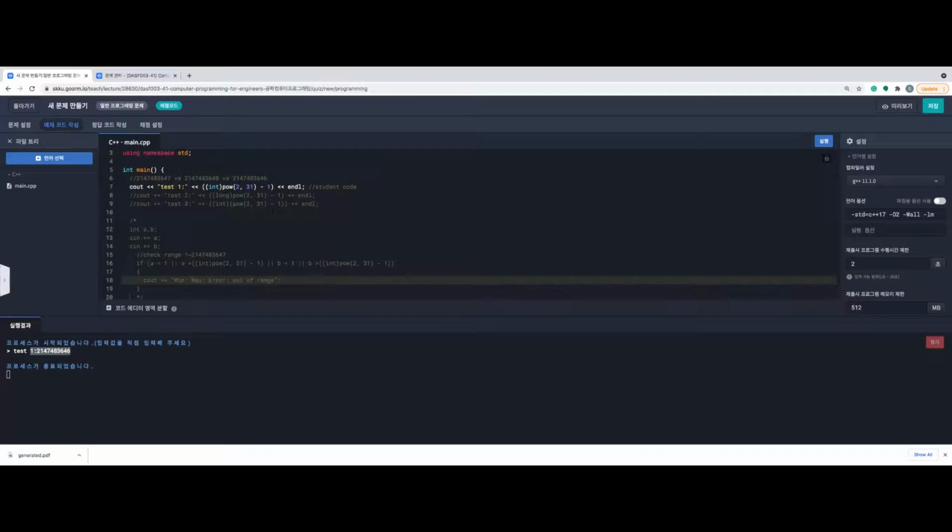So why does this expression produce this unexpected value, the 46? Think about this for 5 seconds. Why does this expression produce this value? Because 2 to the power of 31 is this value, 48, and minus 1 should produce this value. But why does this expression produce this 46?